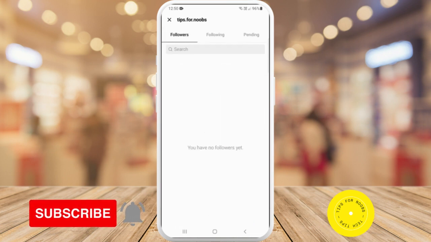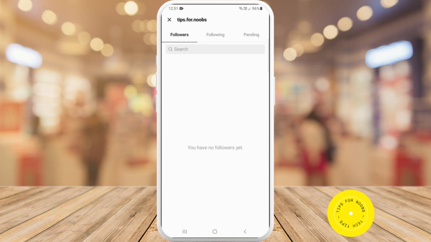And here you'll see a list of everyone who follows you on Threads, which I currently don't have any followers. You can also search through the list of your followers by tapping on the search bar and typing in their name. And that's what it takes to view your followers on Threads.